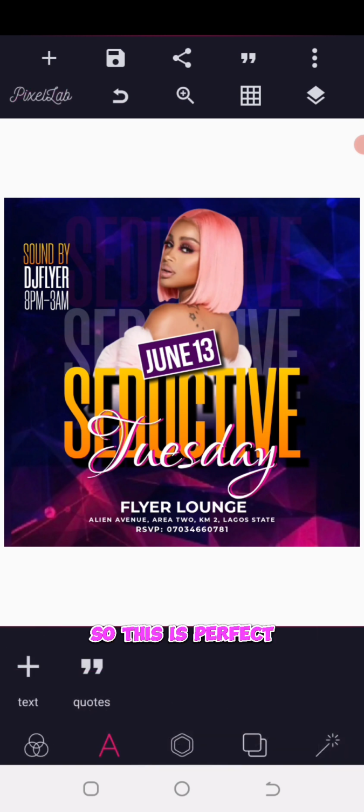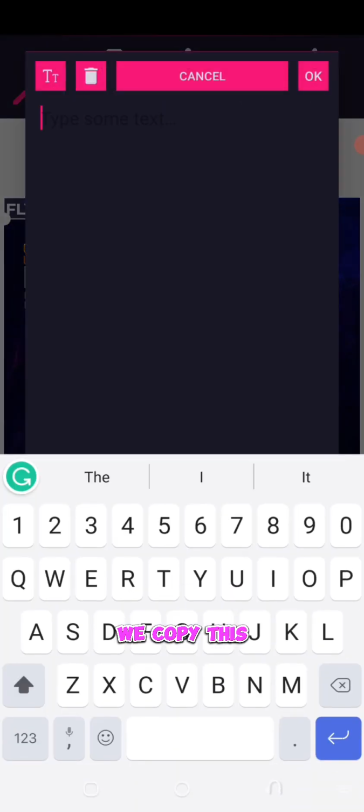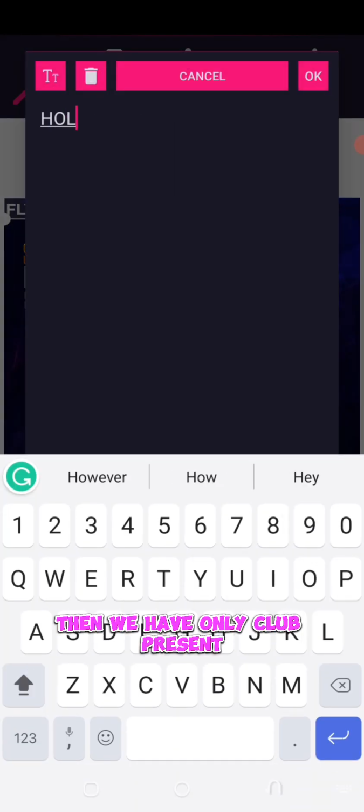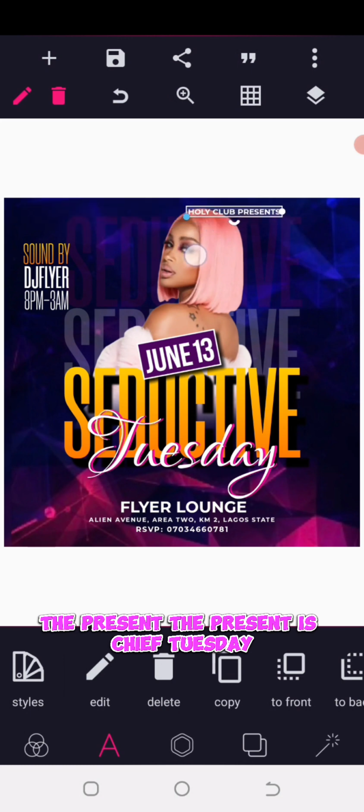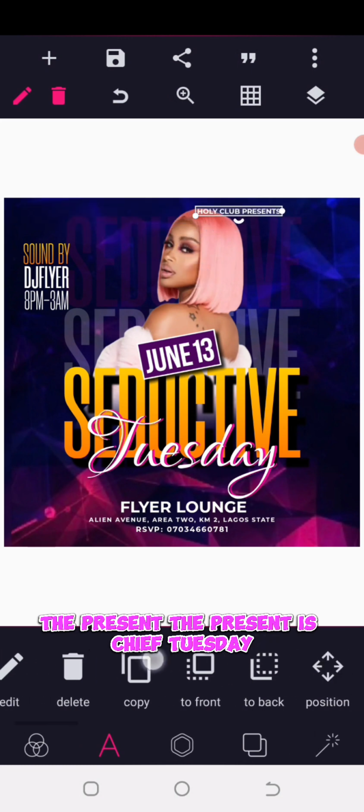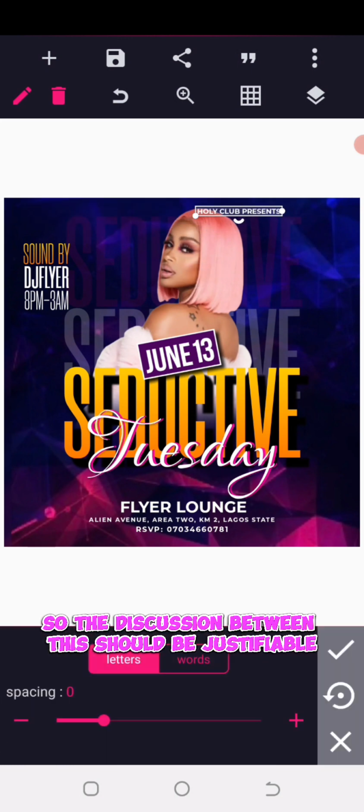So this is perfect. So the next thing we need to do after that has been done is we copy this, then we have "Only Club Present." What are they presenting? They present a Seductive Tuesday. So the space in between this should be justifiable.